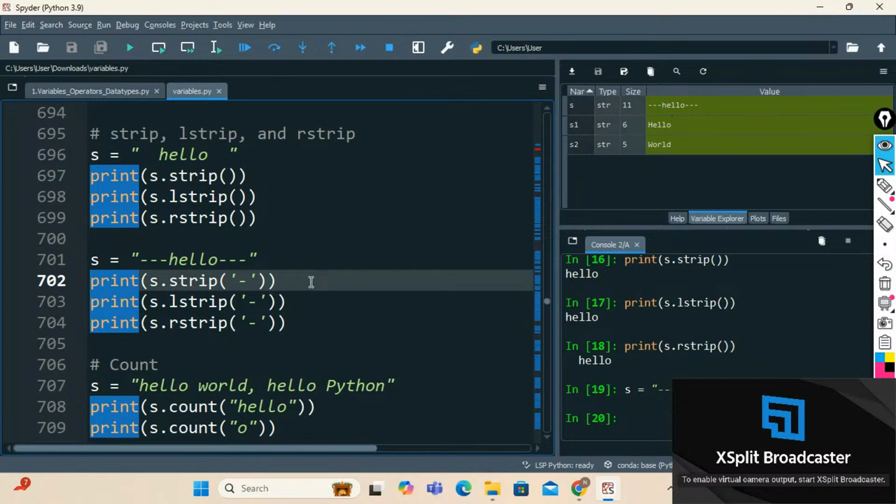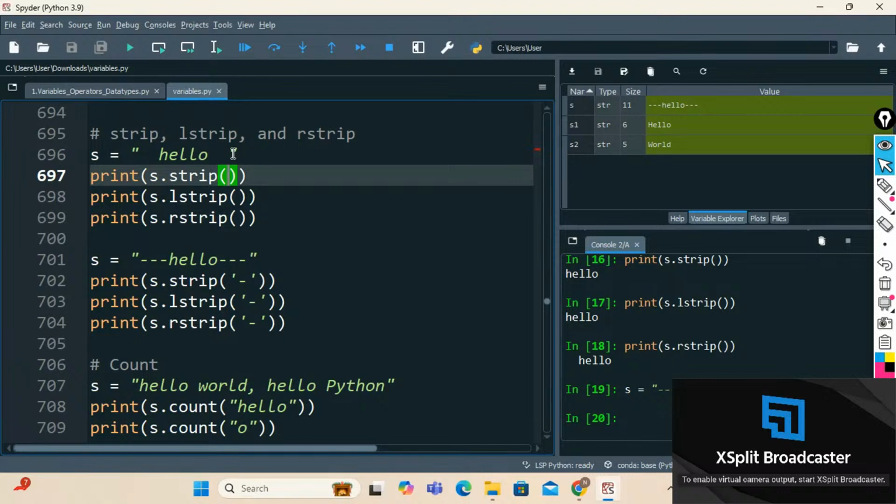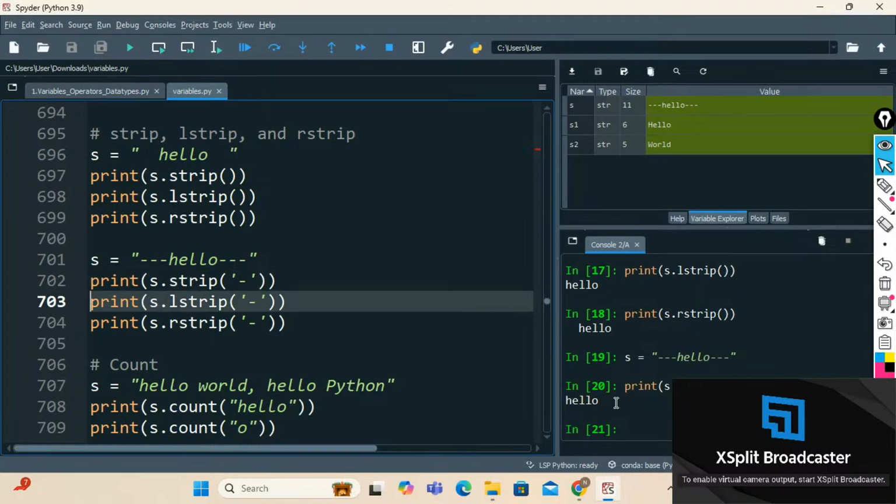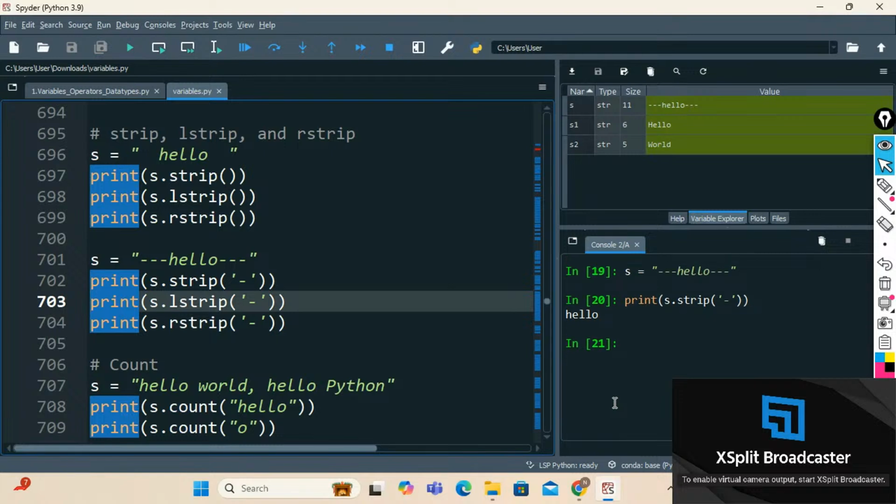Right? So by default, it is going to strip the white spaces, guys. Okay, if you want to strip any other character or alphabet, you have to mention it in the strip function. In line number 702, I mentioned it as a hyphen. So it will strip all the hyphens from the string. See, there is no hyphen after applying the strip function.